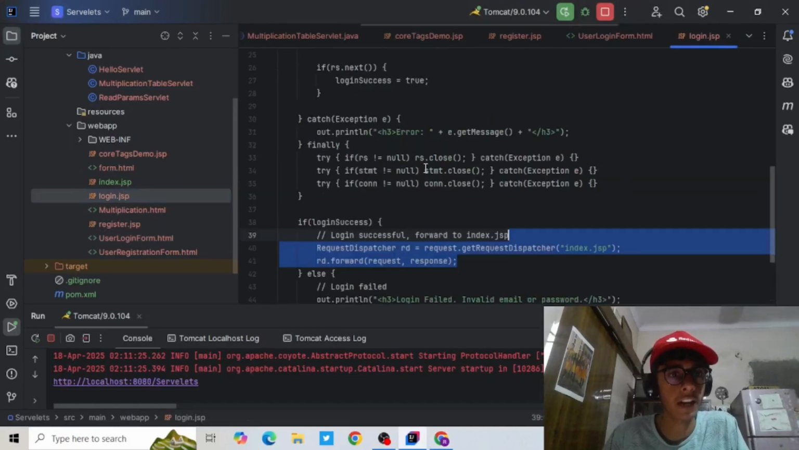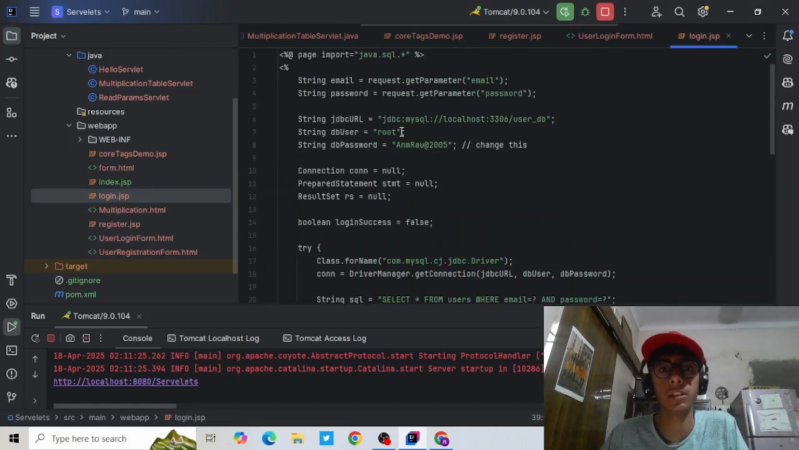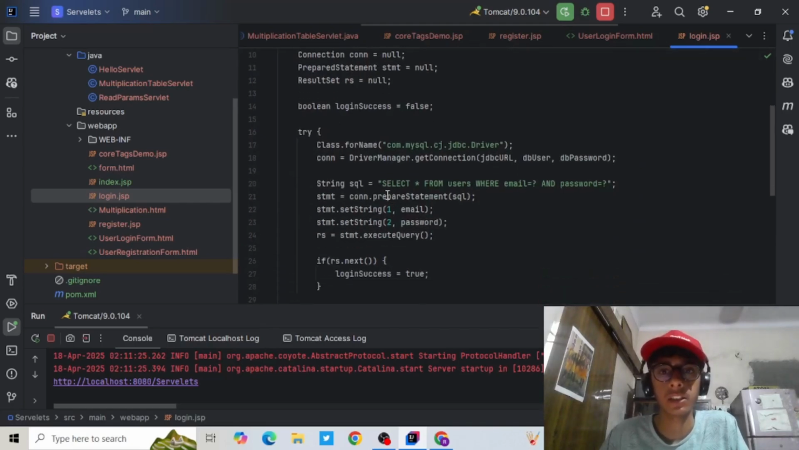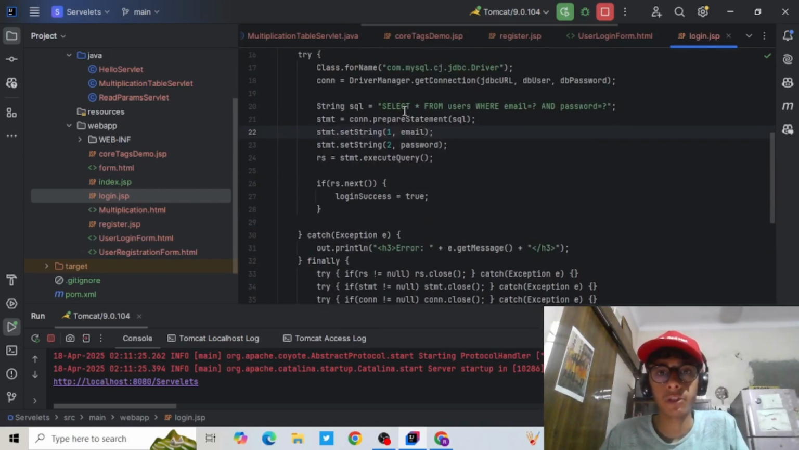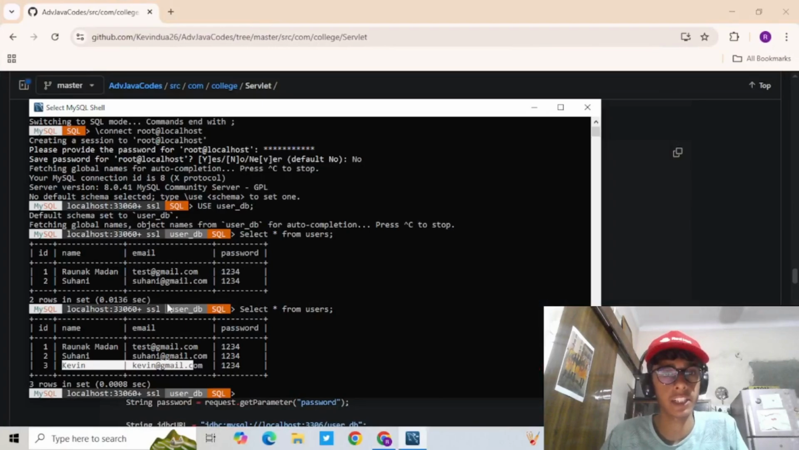And what do we have in login.jsp? Again, it's a JSP, inside which we have a servlet. We get the parameters and connect with the database. Then after connecting with the database, we check: select star from users where email is equal to, this would be replaced by Kevin@gmail.com, and password 1234. So we would find the record, as we have inserted it here, right? Kevin.